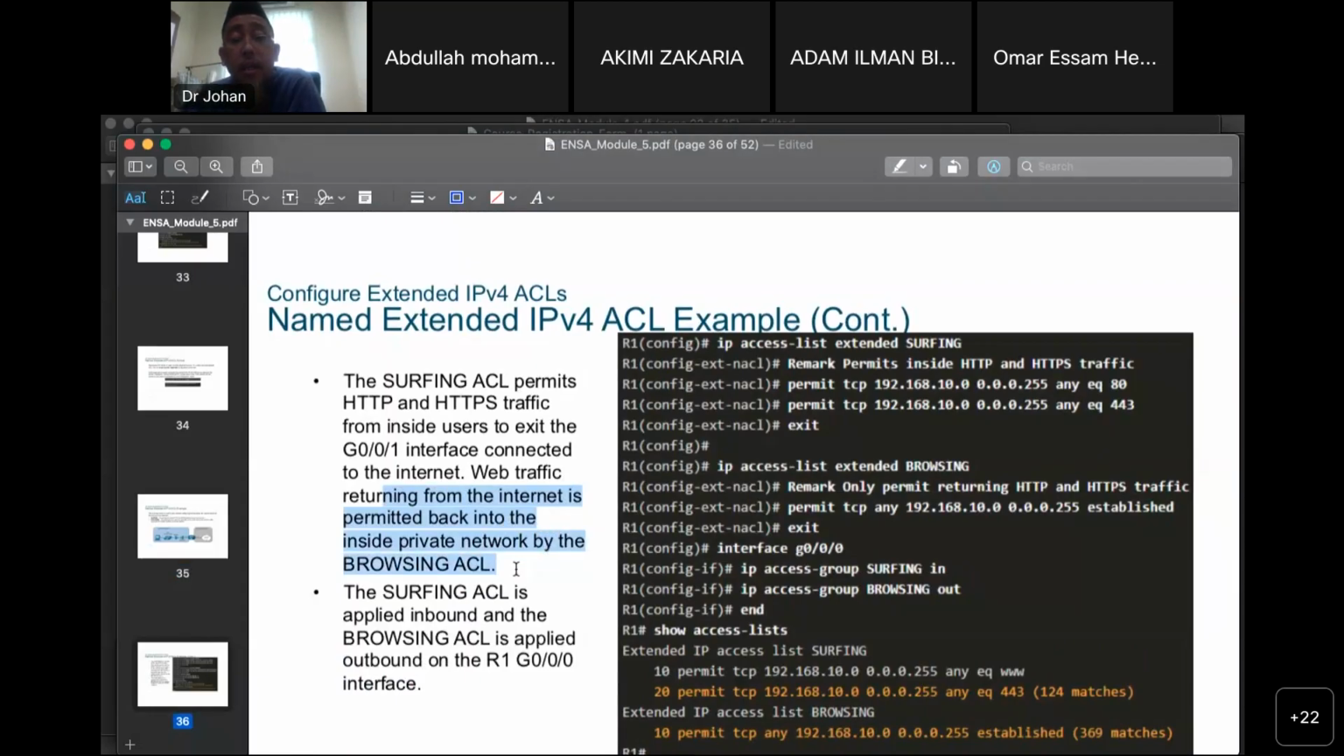Okay. So request, fine, surfing and then browsing returning. If ACL extended surfing, okay, this one. Okay, and exit. So ACL extended browsing. So remark: only returning, only permit returning HTTP traffic. Okay, permit TCP any, okay, 192.168.10. Okay, established. This is called established.